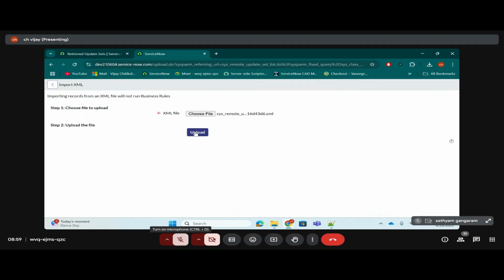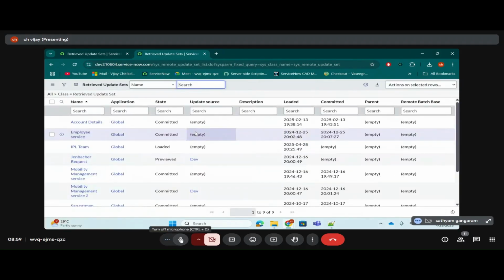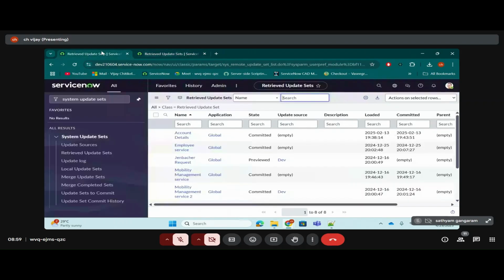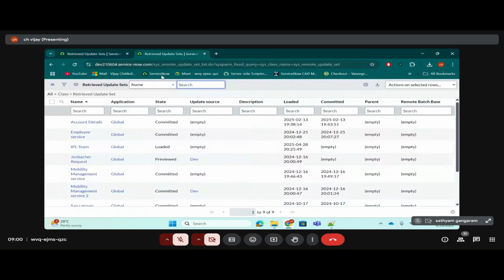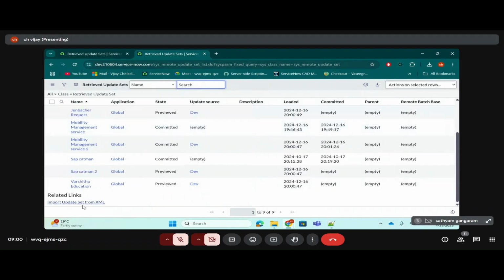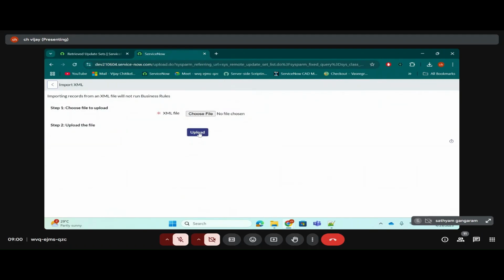Clear? Yes, Vijay. Okay. So again I'm telling, once you download the XML file there, you need to come to the target environment, that can be test or production, whatever it is. Retrieved update set. You'll be redirected here. Click on import update set from XML. Choose that XML file, upload it.